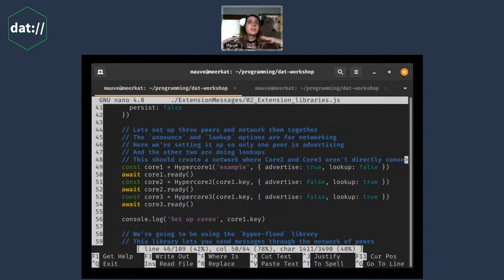environments. So what we're doing here is actually kind of intense. We're using some parameters that I didn't mention before called advertise and lookup. So the way the peer-to-peer network works is you have this thing called Hyperswarm. And what you can do is tell Hyperswarm, if someone wants to connect to this key, so this hyperdrive key or this hypercore key, tell them my IP address. And that's called advertising. So you advertise to the network, saying, hey, you can connect to me if you want this. And then lookup is the opposite.